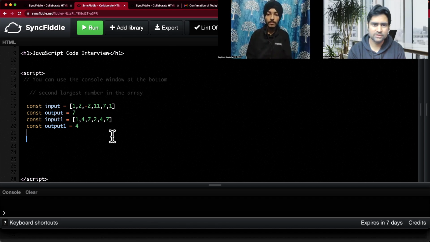I don't want the rank 2 or something, because rank 2 will still be 7, but I want the second largest number. Okay, got it, sir. Yeah. So that is the problem. You have to find the second largest number. If there are duplicates, then also you have to just give me one number. You don't have to return how many times it occurs, just the second largest. Sir, can I use inbuilt functions of JavaScript? Yeah, you can use.